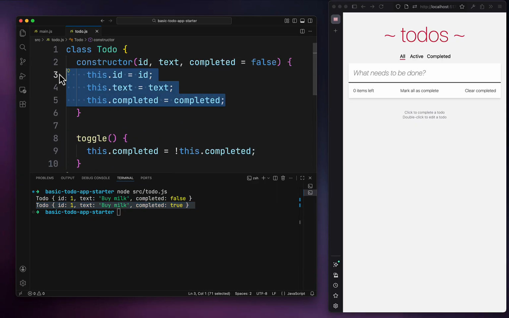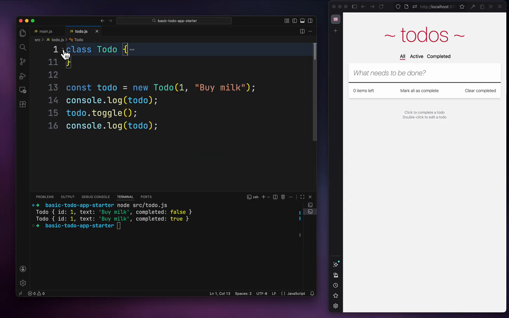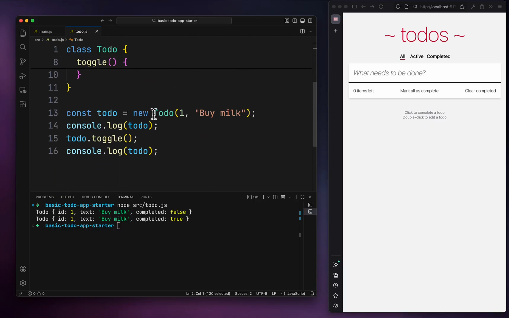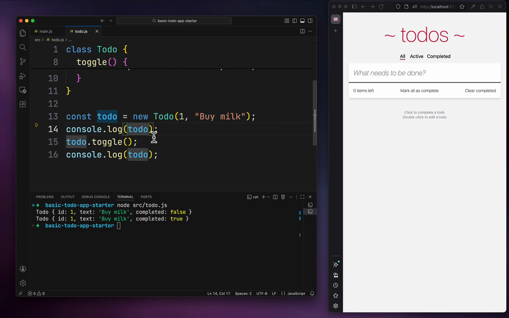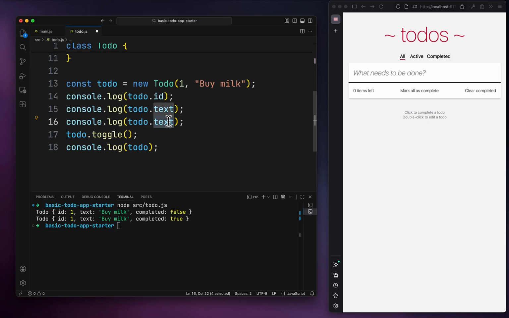Now a couple of other things to make note of. All of these attributes that are defined here are publicly available. By default, JavaScript does not apply the information hiding principle. This is encapsulation, but it doesn't adhere to the information hiding principle. In that sense, it's more like Python. So you can directly access any of the fields: ID, text, and completed.